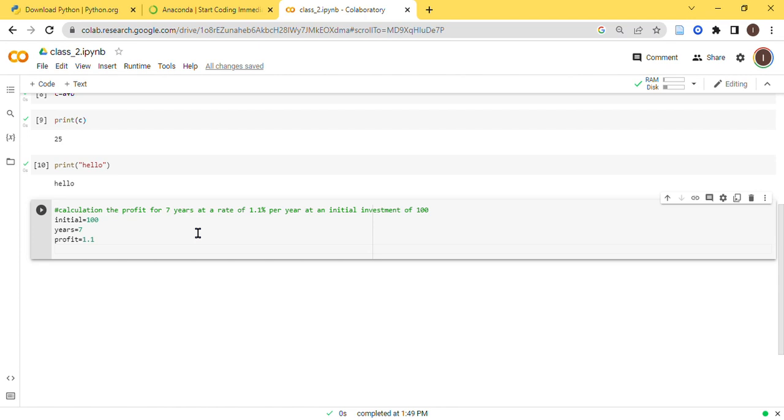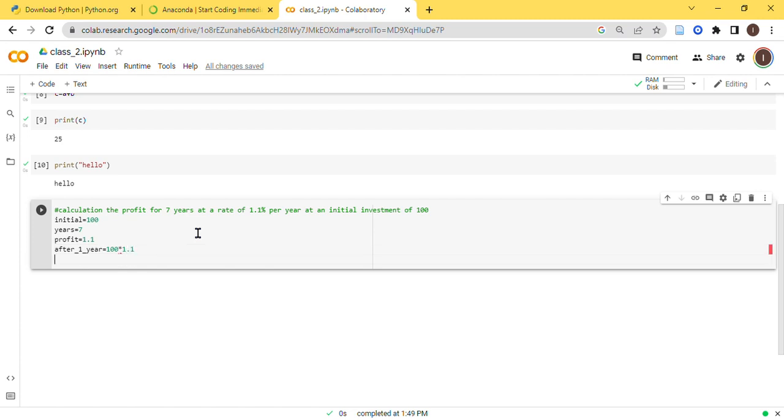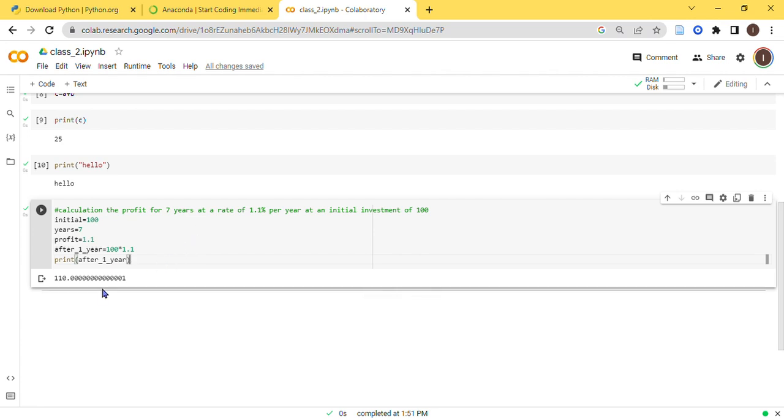So after 1 year, how can we calculate it? Using simple mathematics, 100 multiplied by 1.1, and we can print the result as after 1 year. So after 1 year the amount has been raised to 110. This is one approach.